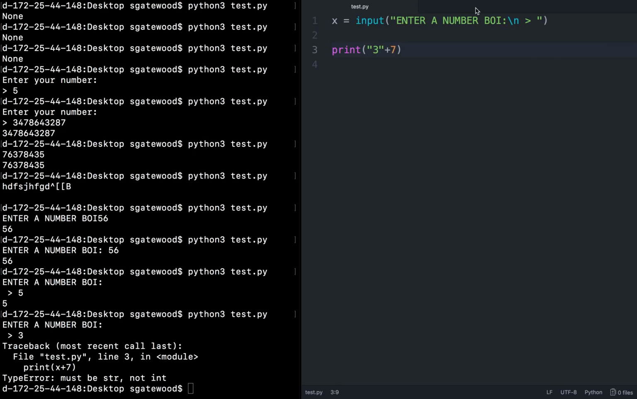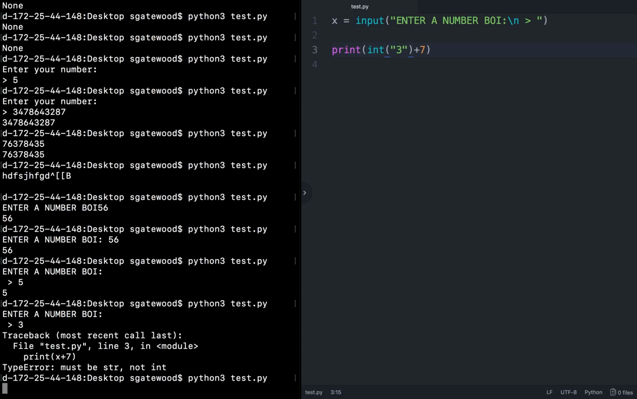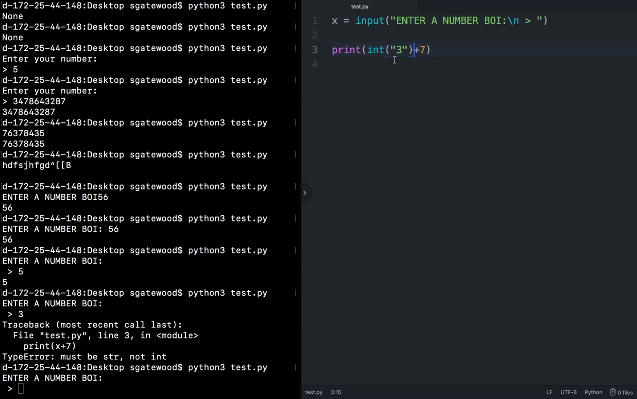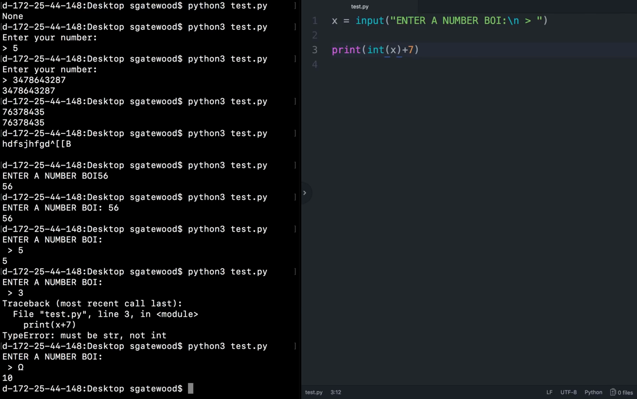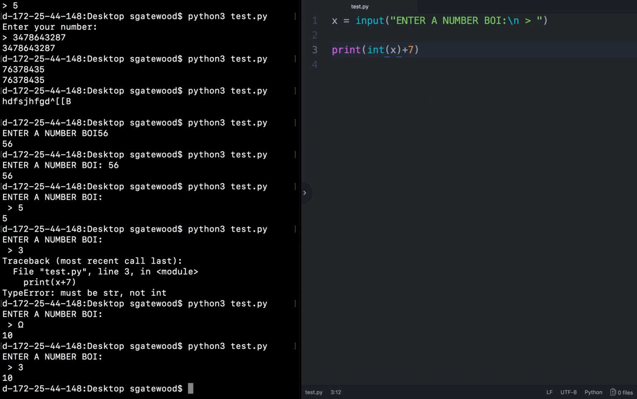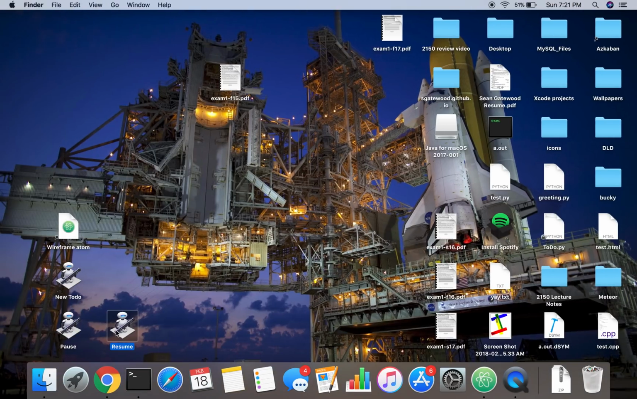And that's my key point here: when you get an input, no matter what they enter, no matter if it's a number or if they enter a zebra or something, it's going to put it all into a string, because they want you to deal with casting it into an integer or something later. So the way to do that, of course, is int of x. That won't always be 3. That's hard coding, right? So I'm going to put in a 3. Oh yeah, 10. There we go.